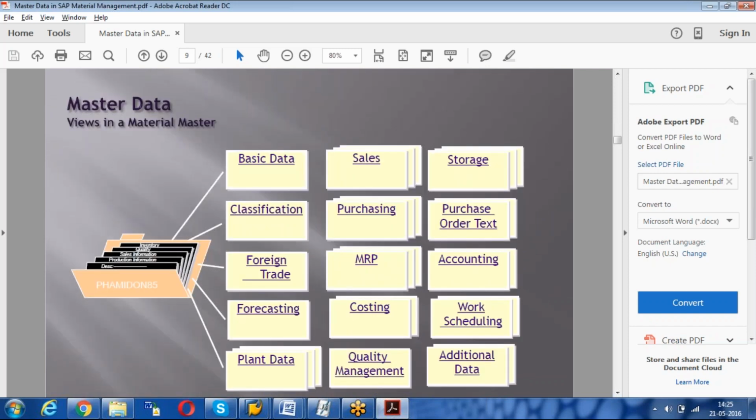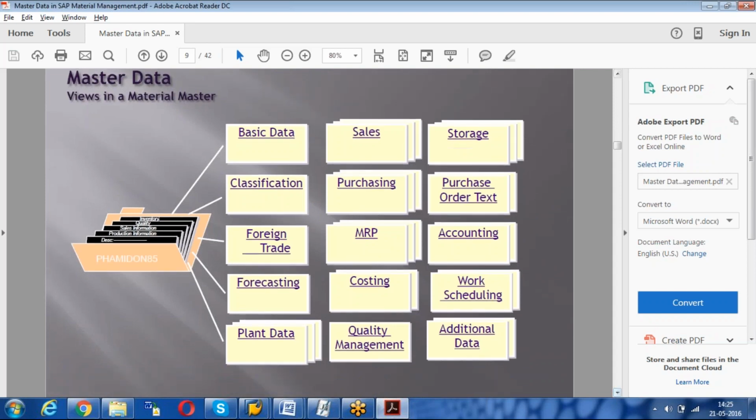Okay, see, these are the different views available in a material master: the basic data, classification, MRP, purchasing, sales, storage, and accounting. If you have quality management, for example in process industries, the quality module will play the role. When it comes to normal retail, the quality module does not have much role, but purchasing, MRP, and sales views will play the role.